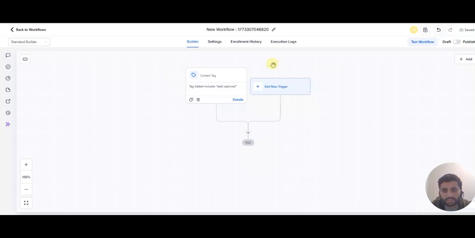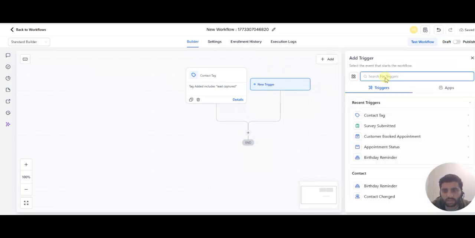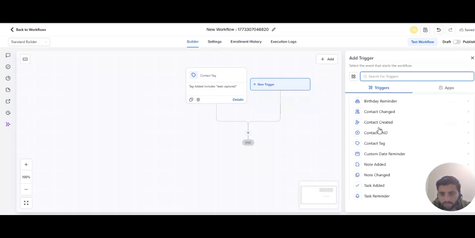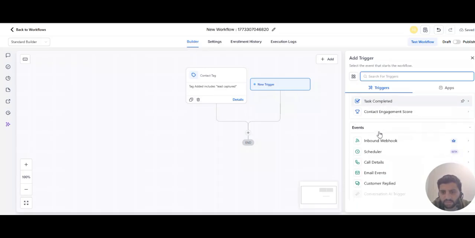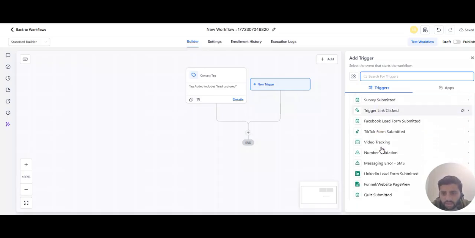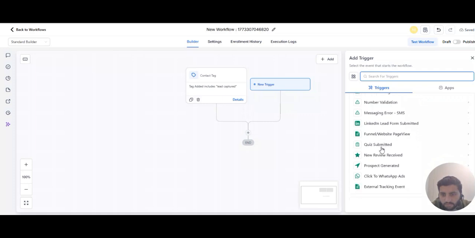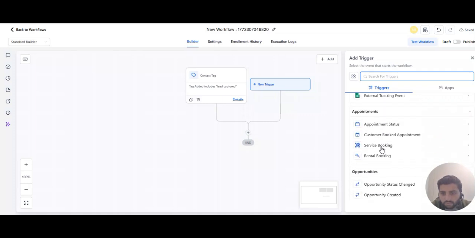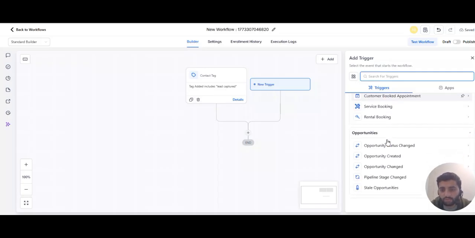After that, there is another trigger. What is that called? Survey submitted. No. Appointment booked, note added. No. Task completed. Yes, this can be another trigger here. And others: quiz submitted, invoice, appointment status completed, or appointment status booked as well. So both can work as a trigger here.